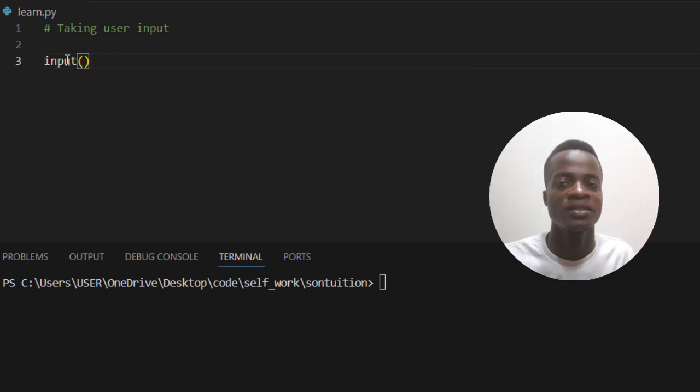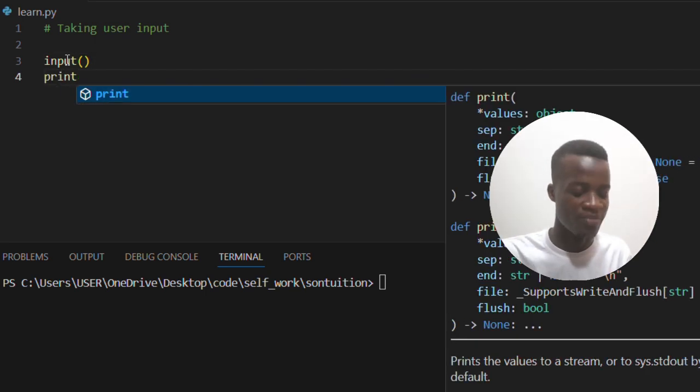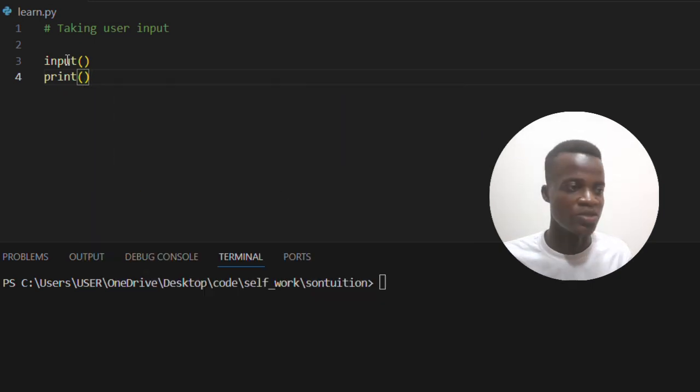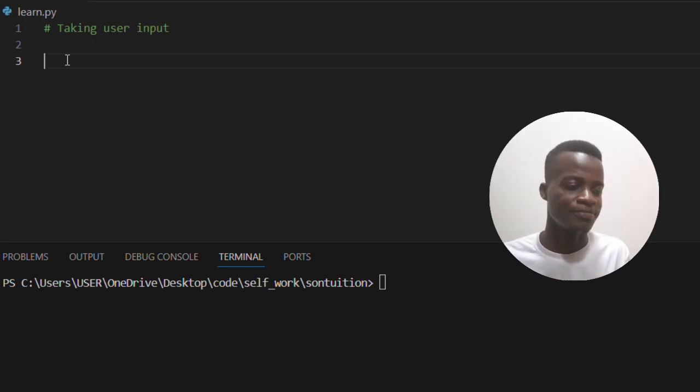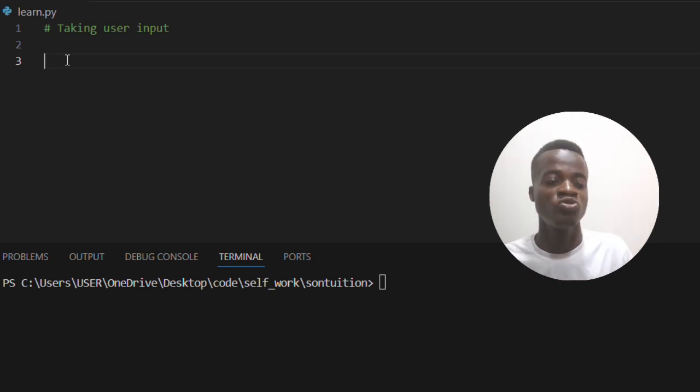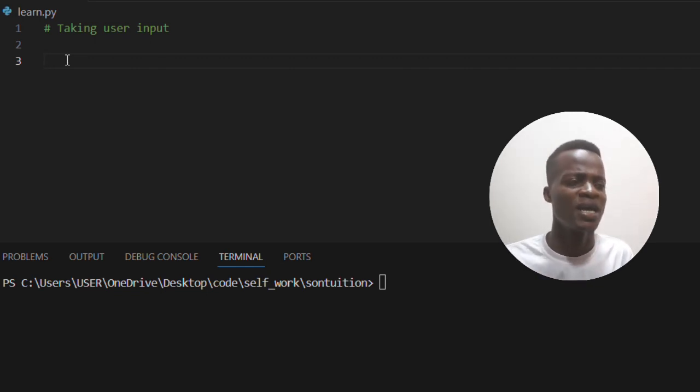There are parentheses, normal brackets around it, just like the print function. You see the print function, you also have it like this. So the input function is also something that is inside Python, just like the print function. But let's see how to use the input function now. Remember, the input function is to take something from the user, but the print function is to show something out to the users. Okay, so let's see how to take input from the user.